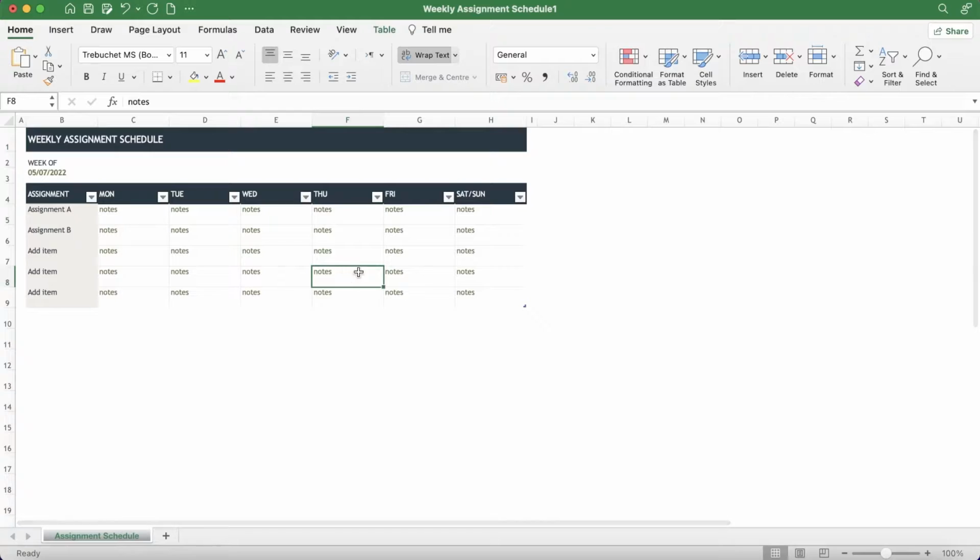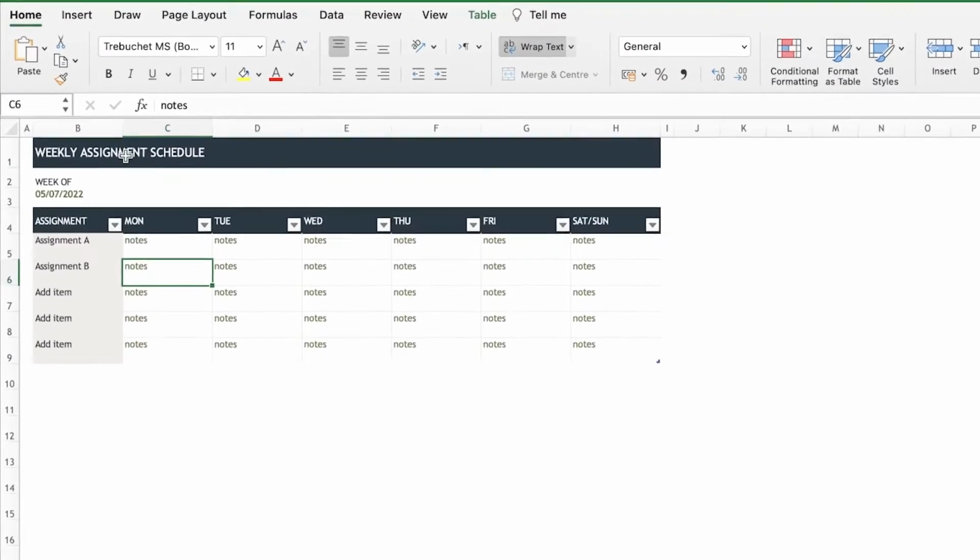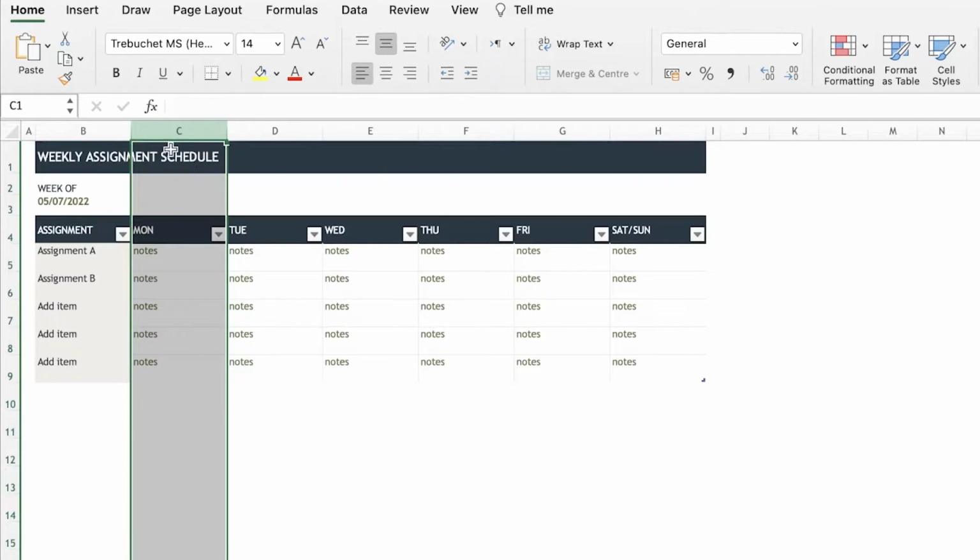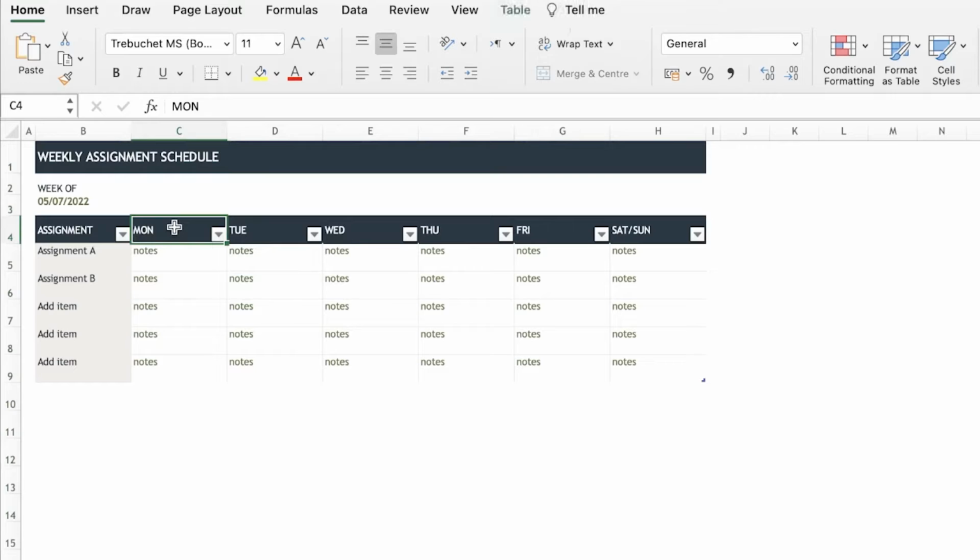So if I click on one item, obviously it is just selecting that one item. I want to select the entire column. How do I do that? Well, you're going to see on your top, you have these alphabets that are illustrating this. So if you click on C over here, the entire column will be selected. So it's very simple.